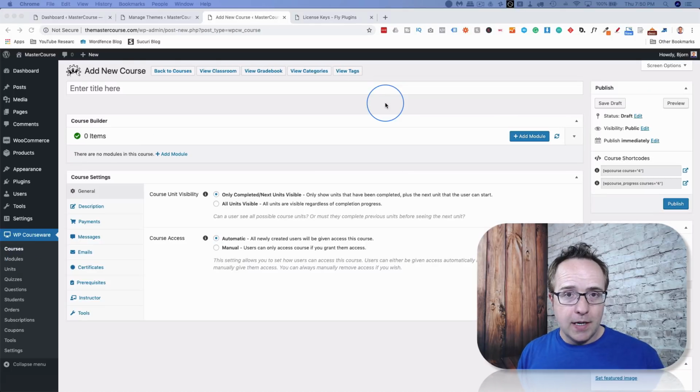The add a new course page is where WP Courseware starts to set itself apart from the other plugins that allow you to build courses. And that's because you can do everything related to a course on this one page, at least for creating all the modules and setting all the settings. Whereas LearnDash, which I've used for many years, like I said, you create a course on one page, you create modules on a different page, you create lessons on a different page, and each of those modules and lessons have their own pages.